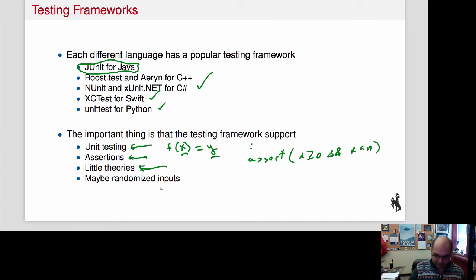And randomized inputs are very nice to have. They're not crucial, but they're really nice to have, especially in conjunction with little theories, but even in conjunction with other things, if there's some alternate way to test.